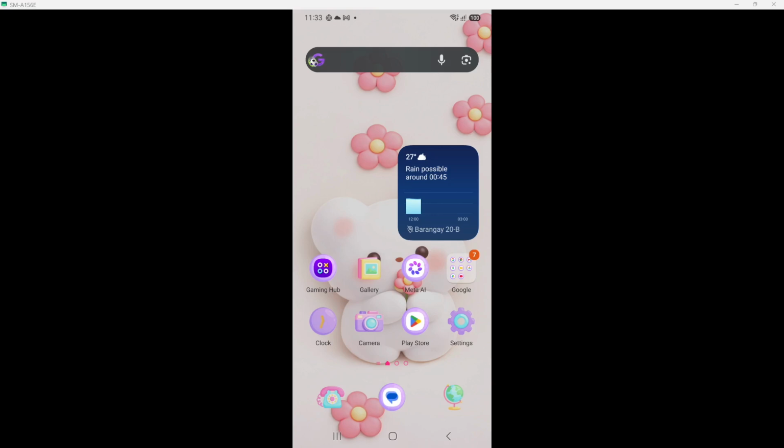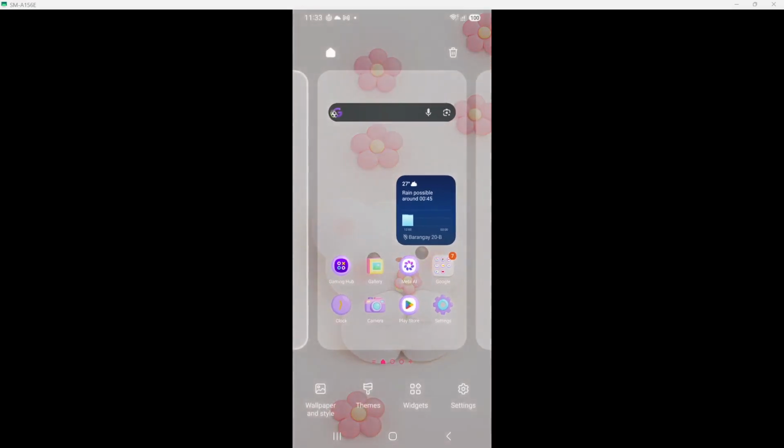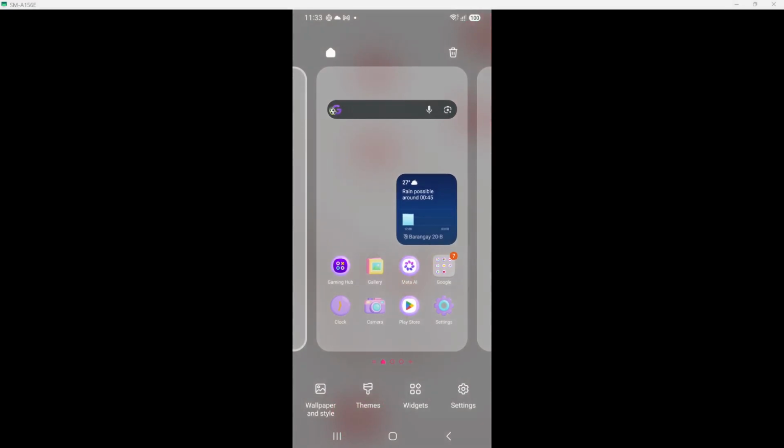Once you're on the home screen, press and hold on an empty space. You'll see the screen zoom out slightly and a menu will pop up at the bottom. This menu is your gateway to customizing your phone's appearance. It's important because it gives you quick access to various settings.